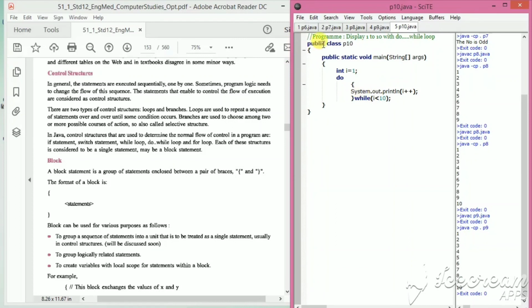see over here, first one is public class P10, P10 is the class name, open curly bracket, public static void main, string arguments, open curly bracket. Here integer I is equal to 1, the data type is integer, and in the variable I we store the value 1. Now we apply the do, then open curly bracket, system.out.println, first of all go in the statement and print 1. Then after that check the condition.